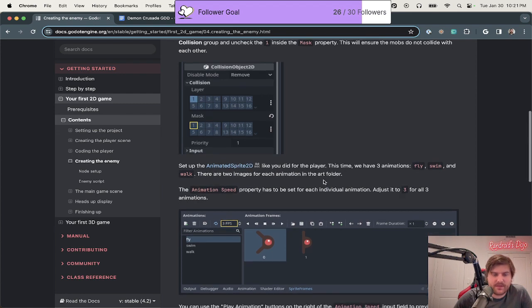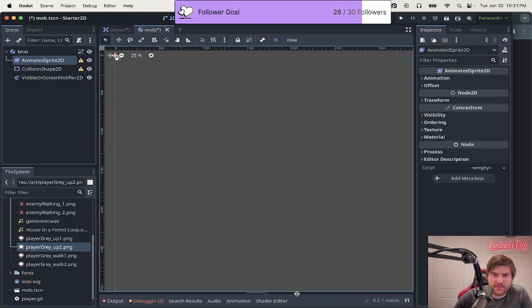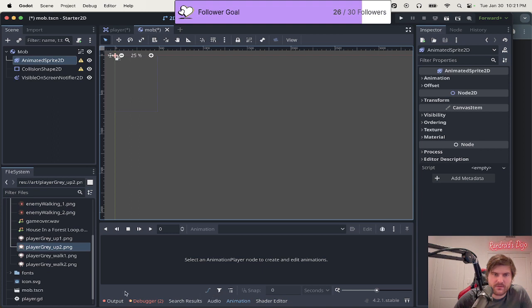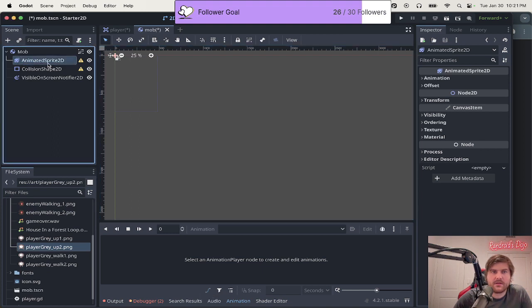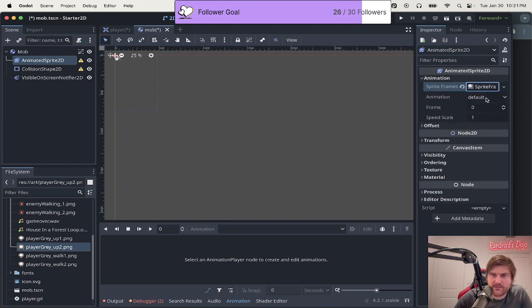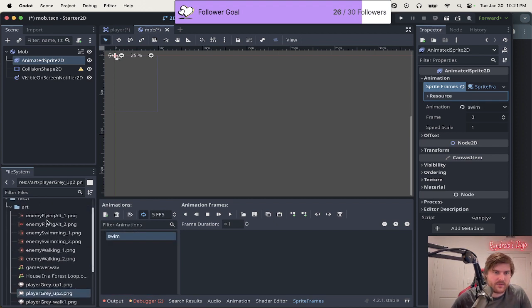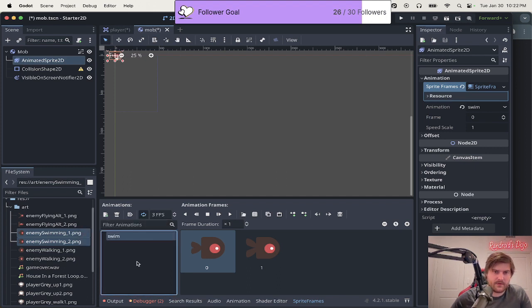All right, we've got to edit, set up the sprites for fly, swim, walk, and the speed should be 3. So there's like an animation window down here, I think. No, where is it? How did I get there last time? Oh, I have to choose the sprite frames, new sprite frames, click it again. Now it opens. We'll make this one swim because I can't remember any of the other ones. So then we got enemy swim. And we set it to 3 FPS. And another one for walk.